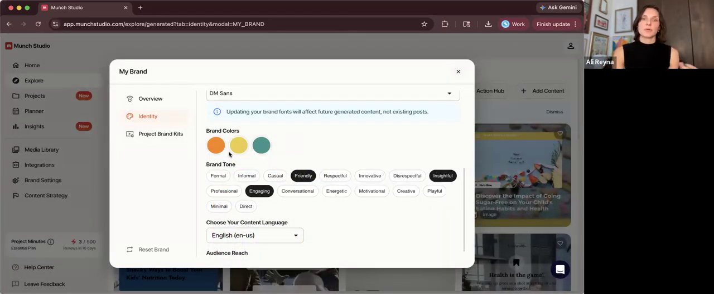You can also change your brand tone. Now, this is something I think that Munch Studio does a really good job of, is automatically selecting this. It's looking at your website and the way that you're talking, what your authority is like, and then it's going to match that for all of your content too. But if you're like, oh, I got it all wrong, we actually lean minimal. Or, hey, let's add in playful and creative because I think this brand kind of does have that tone.